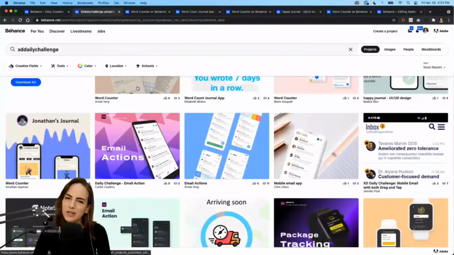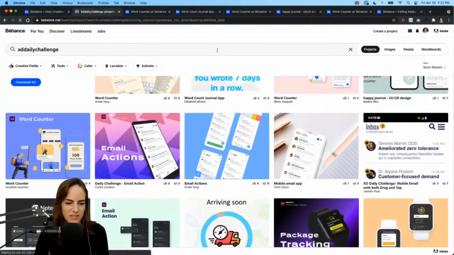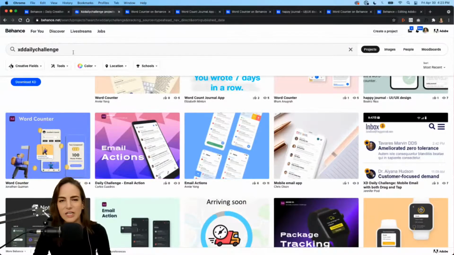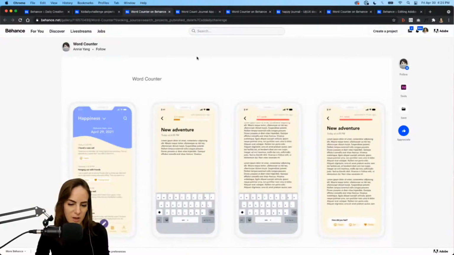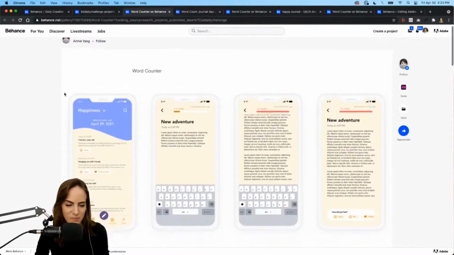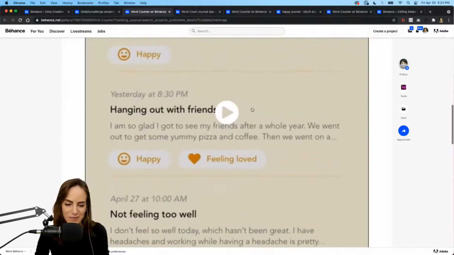Let's go ahead and hop on over to Behance. Now I'm going to show some of your work from the last few days. I usually just search the keyword, which is XD Daily Challenge. So if you want me to look at your work and feature it towards the end of the stream, make sure you have that in your project settings. Let's pull some of these up. This is Annie's. Annie does these almost every day. Props to you, Annie. Awesome job.